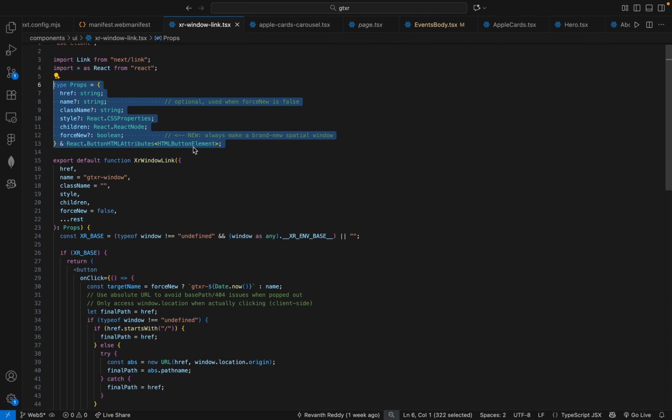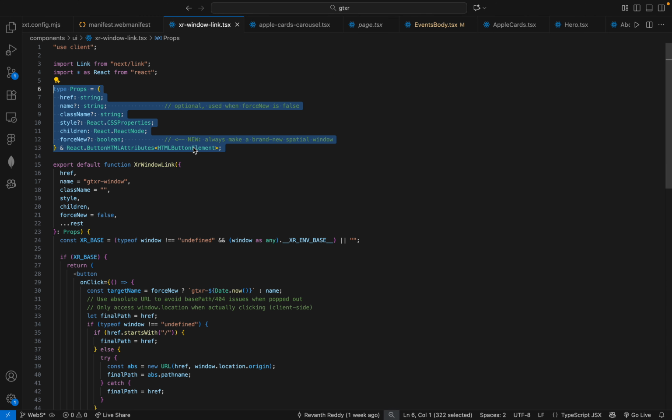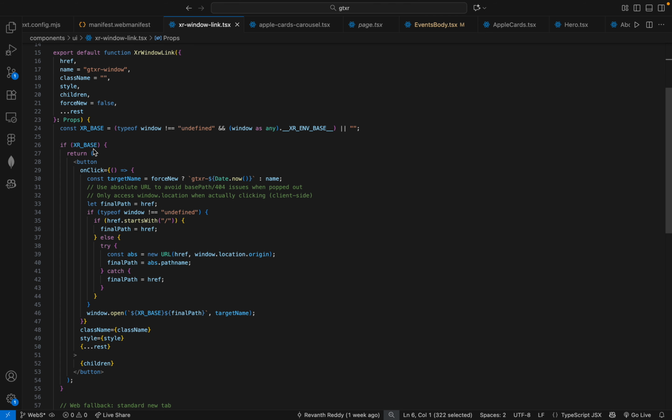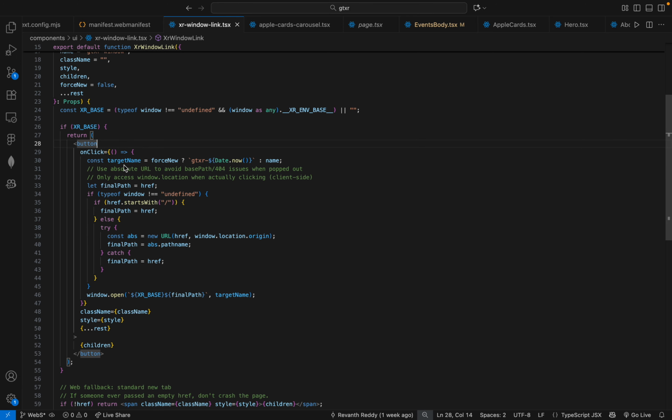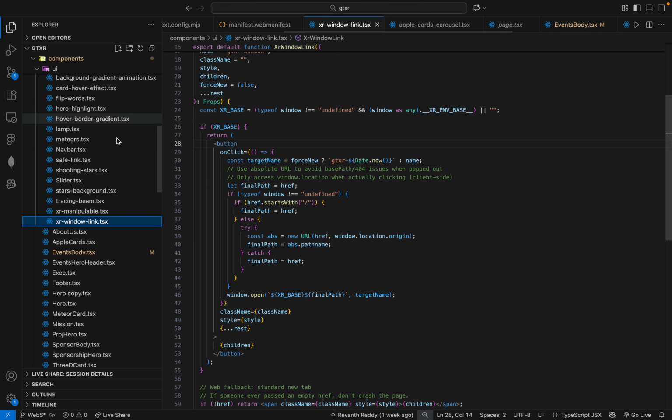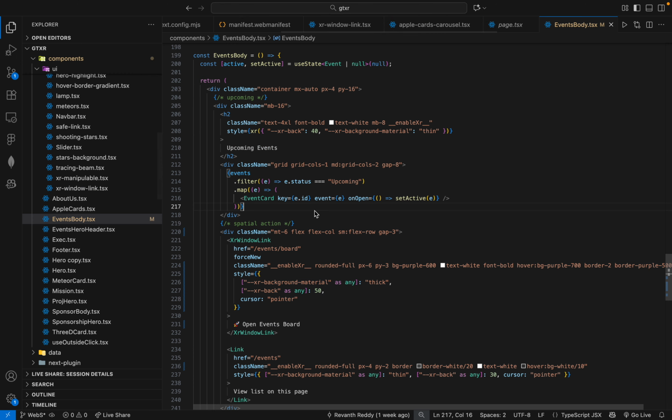So over here, look at this API. It's clean, it's intuitive, and it extends standard HTML button attributes, as we see here. Any React developer can use this immediately. Let's look at some usage examples. Let's go to events body.